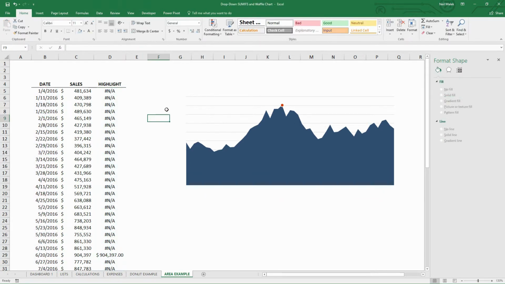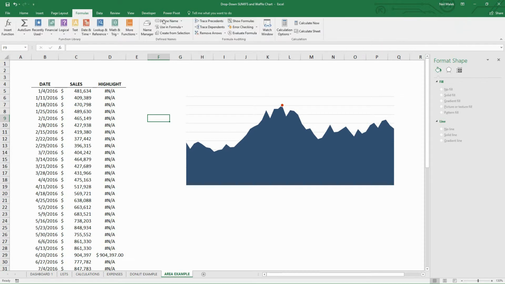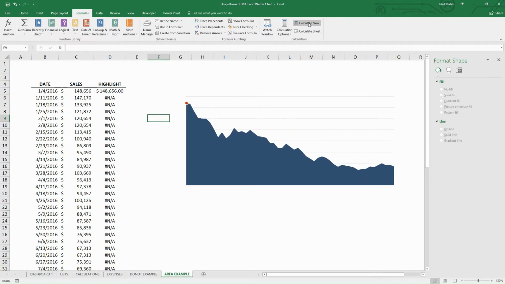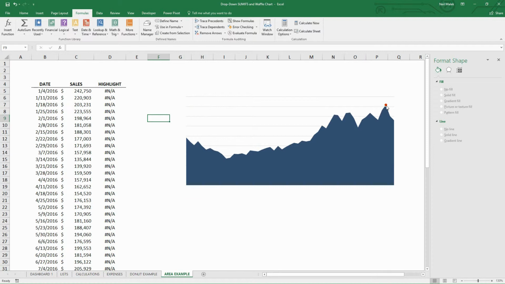And let's just see whether it works or not. I'll go here to my formulas tab at the top of the screen, click on calculate now, and you see that right there? Now the maximum value is the first value. Click on calculate now. Now the maximum value is here towards the end. It keeps on chasing this thing around.